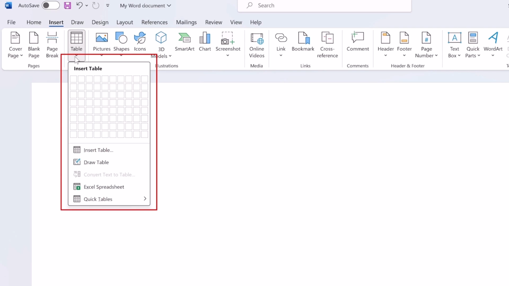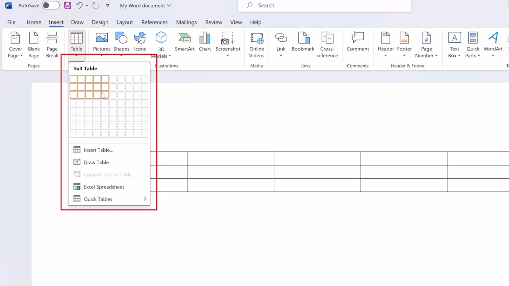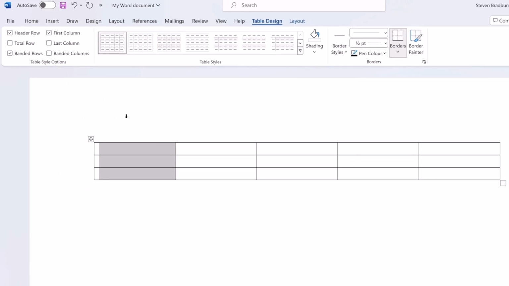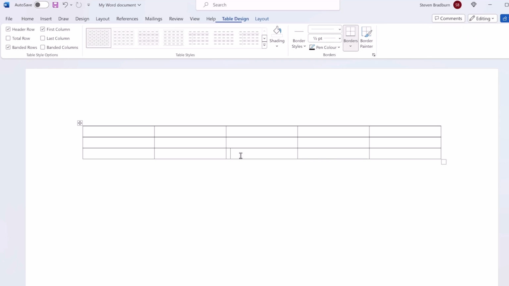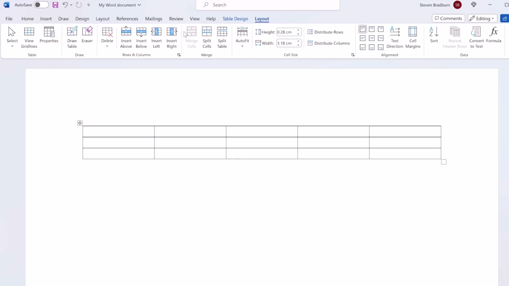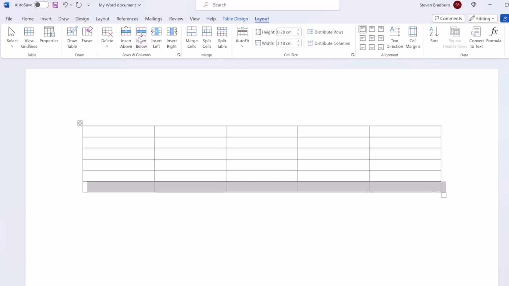In the drop-down menu, you will see a grid. Move your cursor over the grid to select the number of columns and rows for your table. Then click to insert the table into your document. You can add or remove columns and rows by selecting a cell in the table and going to Layout, then choosing an option from here. Similarly, you can choose to delete cells, columns, and rows by selecting the Delete drop-down menu here.